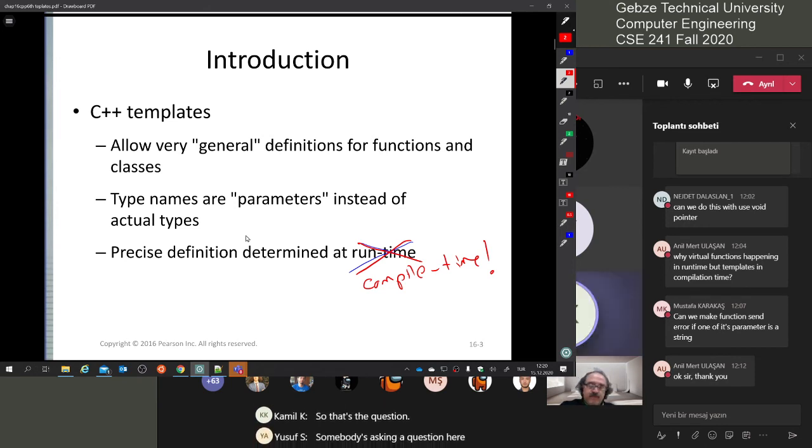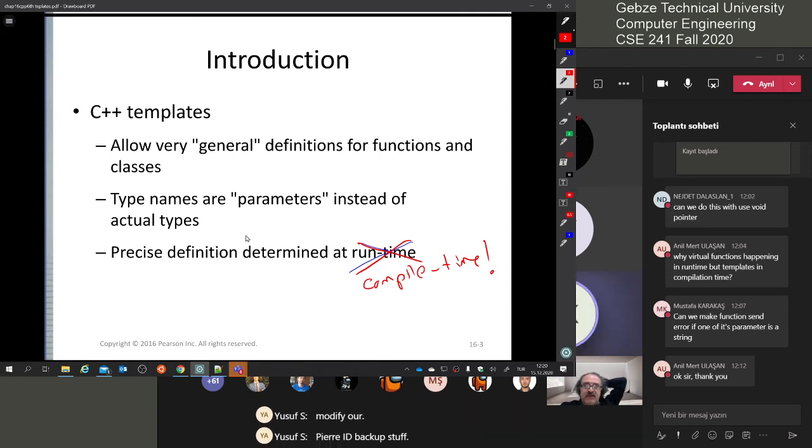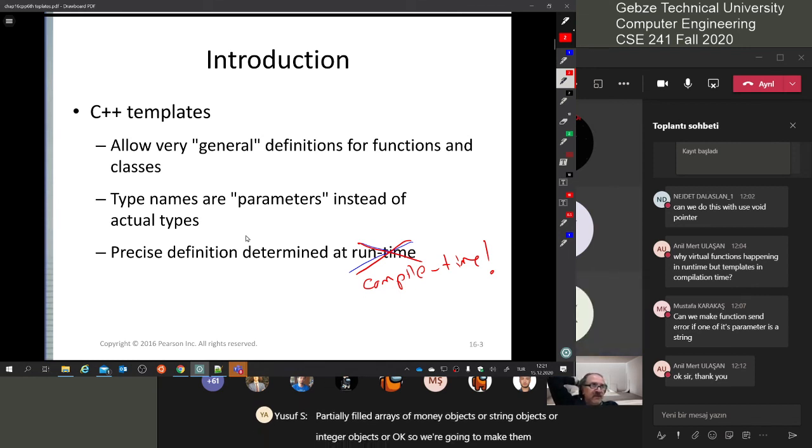Somebody's asking a question. What if we want to use a template interface, I mean a template abstract class, and we want to use it also with a virtual function, all at the same template time? You are going to see examples of it, Kamil. At the end of this chapter, we are going to modify our PFArray backup stuff. We don't want to use arrays of doubles anymore. We like to have partially filled arrays of many objects, or string objects, or integer objects. So we are going to make them templates and ask that question when we come to that. So using templates in a hierarchy with virtual functions is possible.